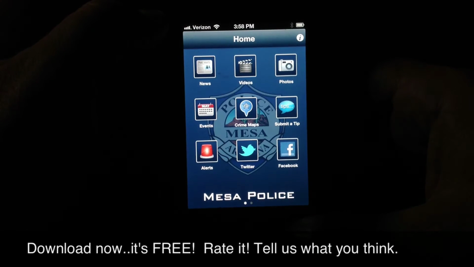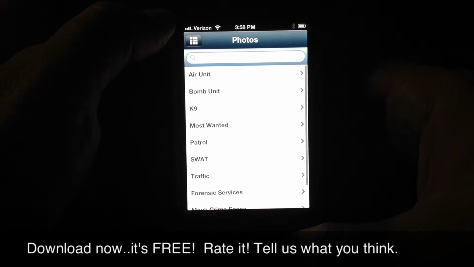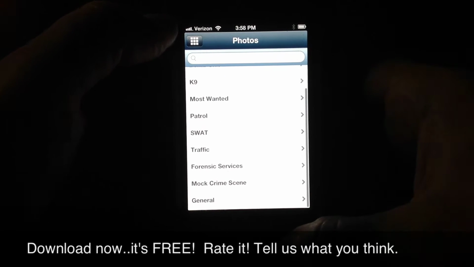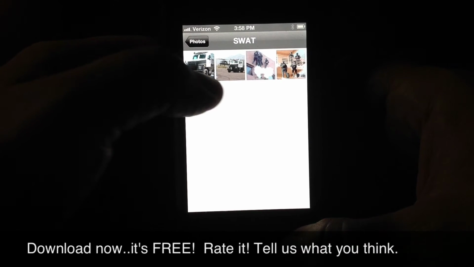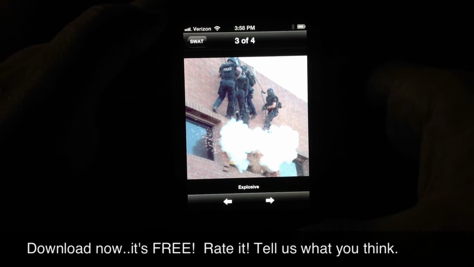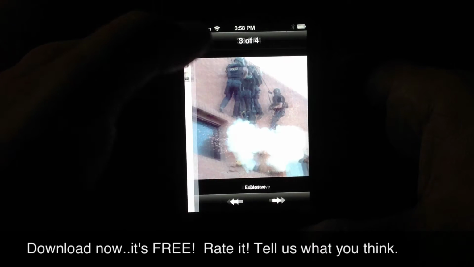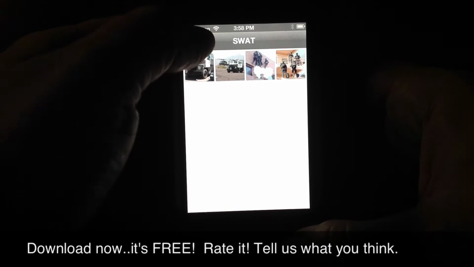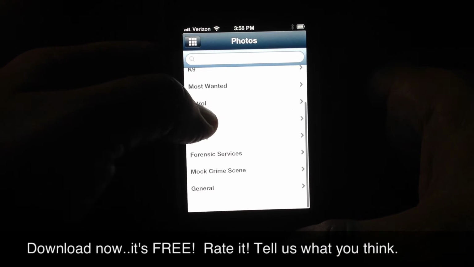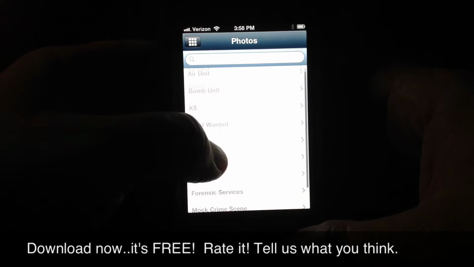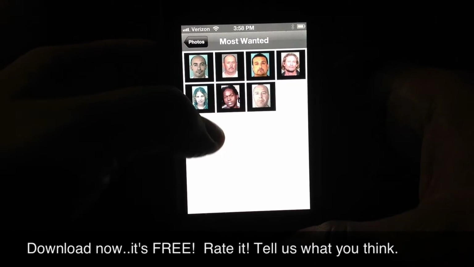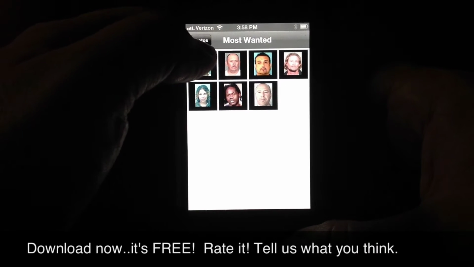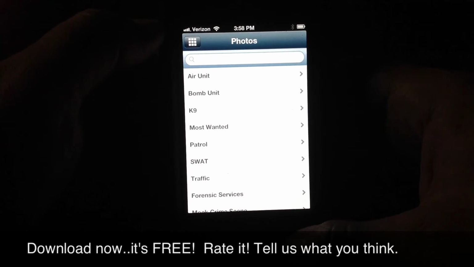All right, if we go back to the home page, we're going to go to Photos. And as you can see, by unit, you can go in here and check out just some photos if you want to see some of the photos we have for our various units loaded. And we're going to continue to add to those. And they are self-explanatory in here. In addition to that, we also have our Mesa's Most Wanted, which we post photos of the folks that we are looking for with their names on it.